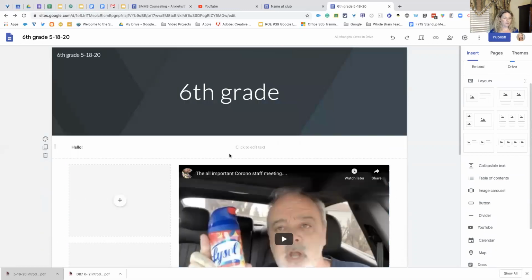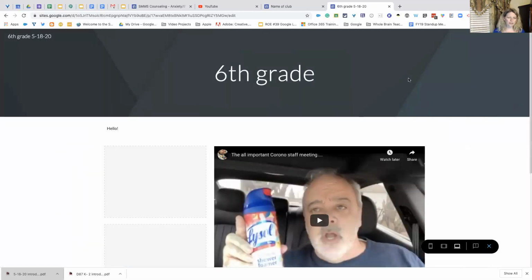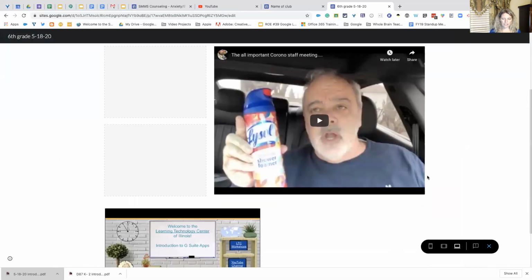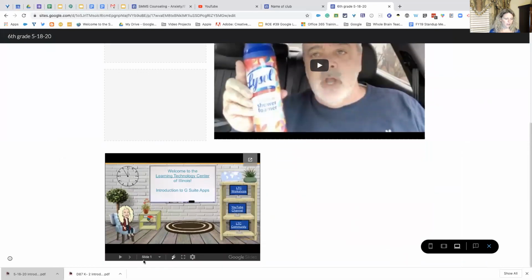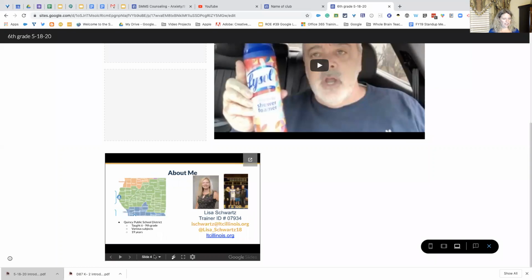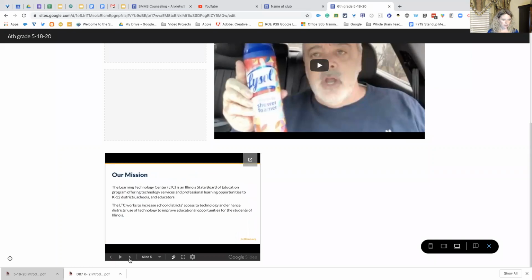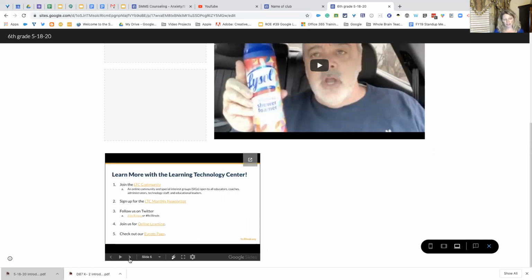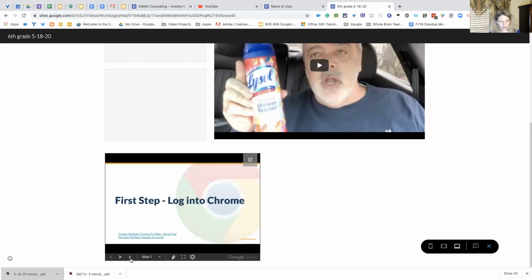So if I want to preview this, all I have to do is come up here and click on preview. And what I like about preview is it shows what it looks like on a computer. I can even see what it looks like on a phone or a tablet. So real quick here on the computer, if I inserted this slide deck here, all I have to do is click on here and I can see the whole entire slide deck. So this could be another way to get information out to parents or students.